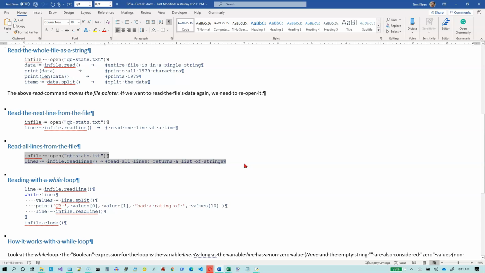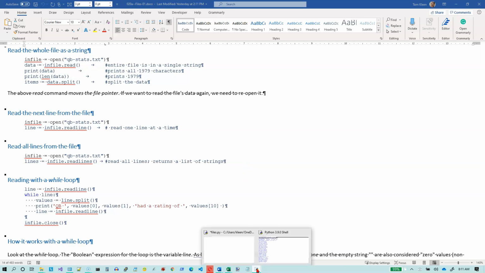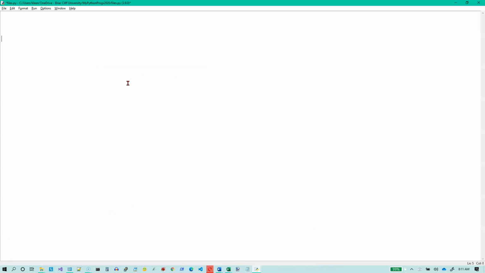And I'm going to flip over to my editor. I do not have Spyder available anymore. It quit working on me, and I've tried uninstalling and reinstalling, and it's still not working. So I've temporarily at least switched over to another editor here. So let's paste that in.